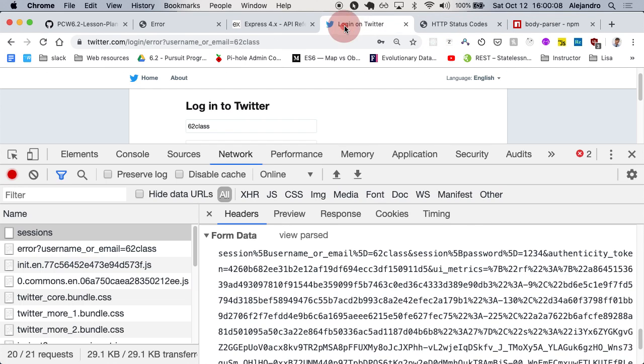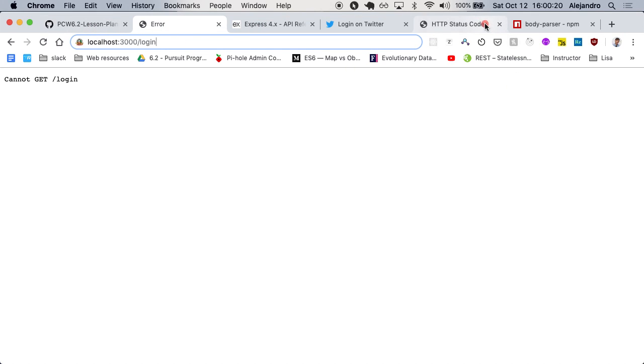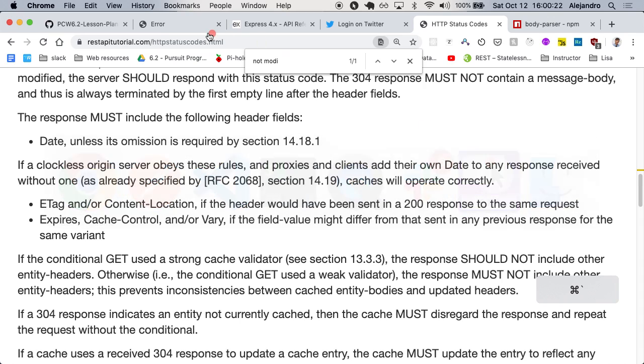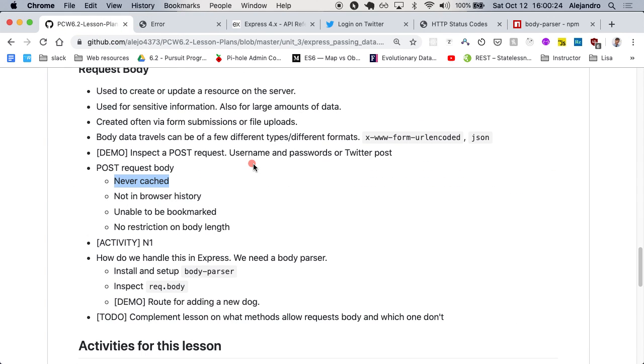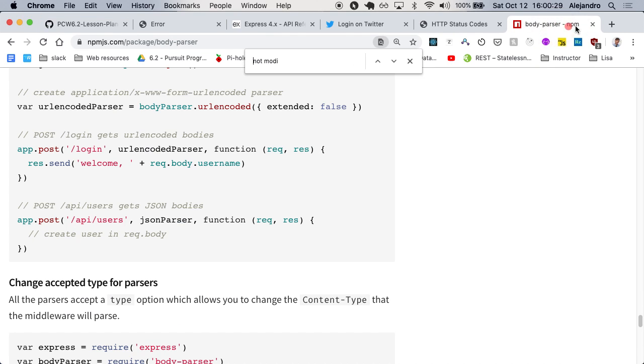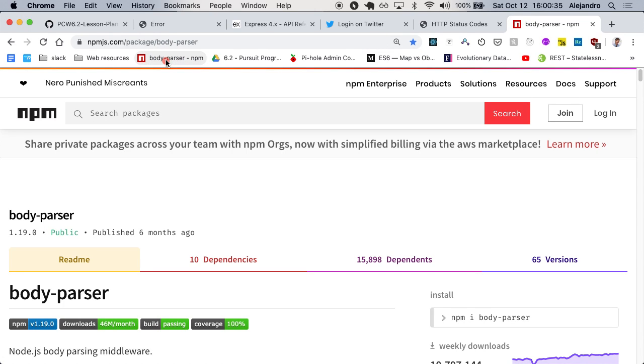When you hit enter in a browser bar, that is a GET request. POST requests are made with forms, as we saw in Twitter or Postman, and they are not added to any history. You cannot bookmark it, right? When you bookmark something, let's bookmark this. I bookmark this URL, but this URL is a GET request, not a POST request.